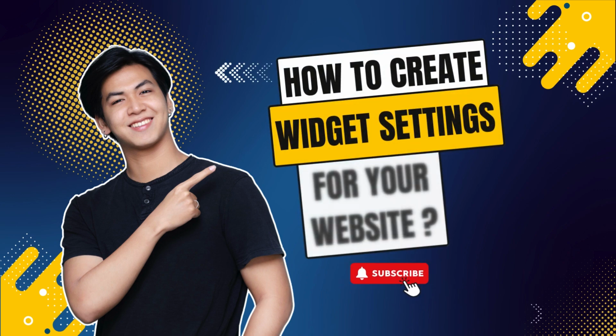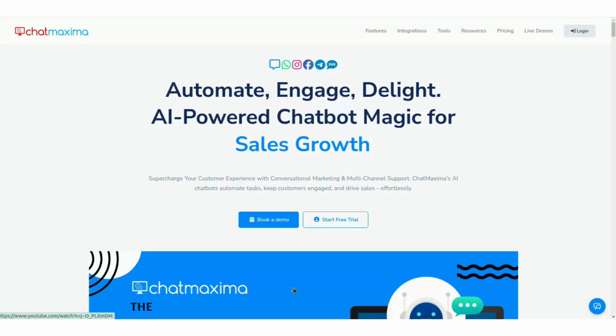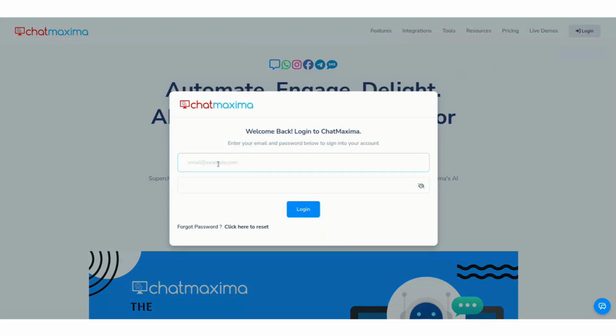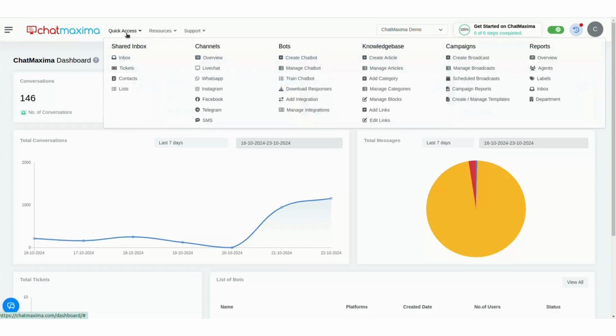In this video, we're going to learn how to customize the live chat widget in ChatMaxima. First, log into ChatMaxima with your credentials and head to the Quick Access section. Next, navigate to the Channels section. In the Channels area, click on Live Chat to access the widget settings.